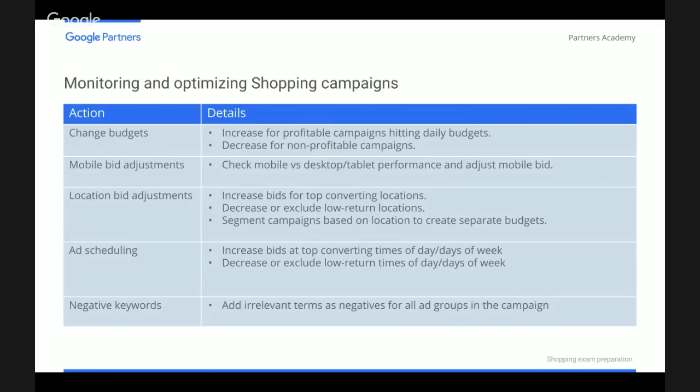Once you've been running it for a few weeks, you'll have a far greater idea of how to optimize that campaign, where you need to change those bids, and what you need to adjust them to. So you'll get more and more intelligent as you go along. Don't expect to get it absolutely perfect within the first week. That's not how it works.